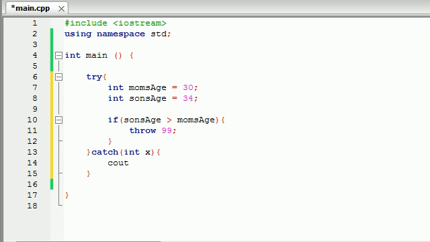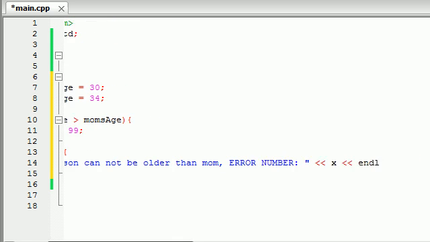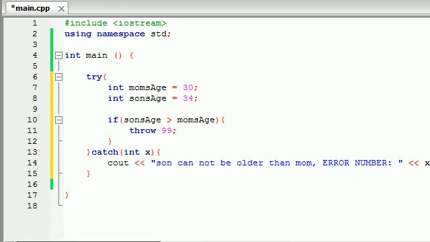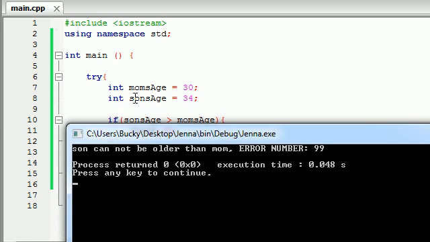For example, we can just output to the user something like this: son cannot be older than mom, and then for reference we write error number, and this is where we write that x right there, end line. And just scroll ahead so you guys can see what I'm typing. So now if we go ahead and run this, whenever this program runs and the kid is older than the mom, we have an error message that pops up that says son cannot be older than mom, error number 99. This error number is pretty much just for our reference.